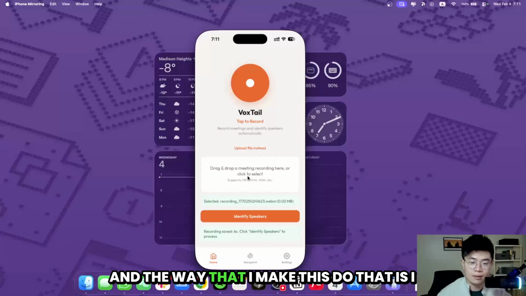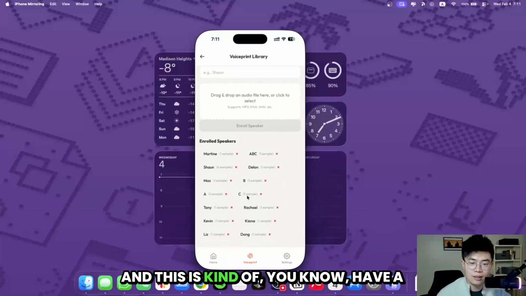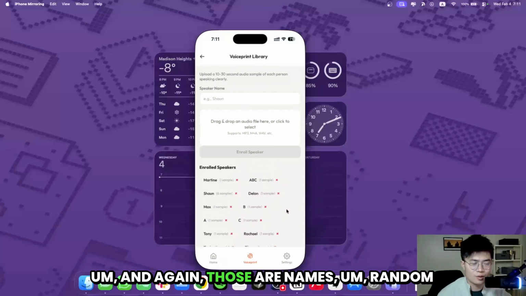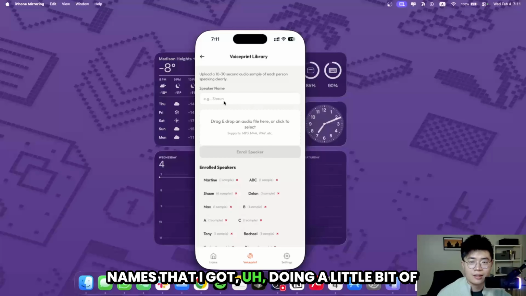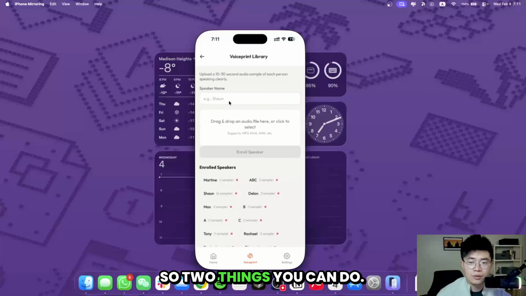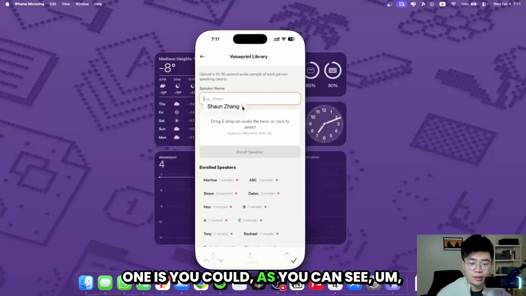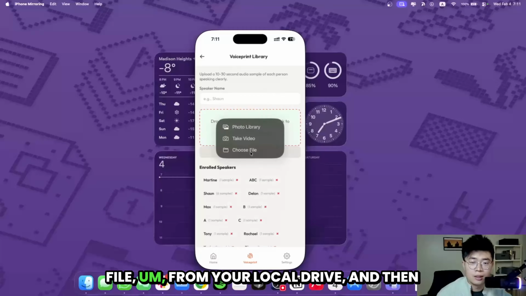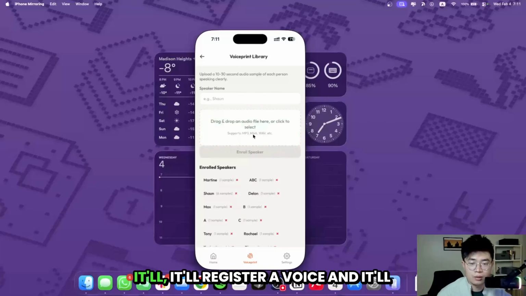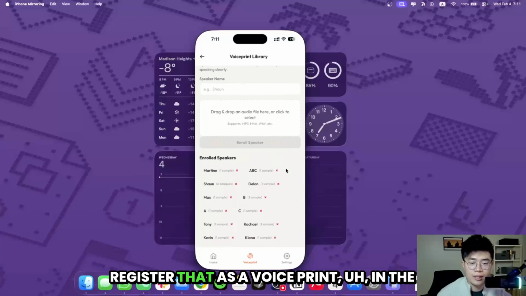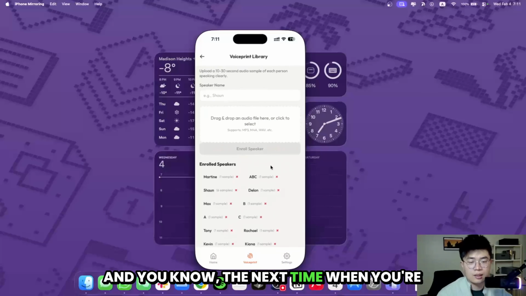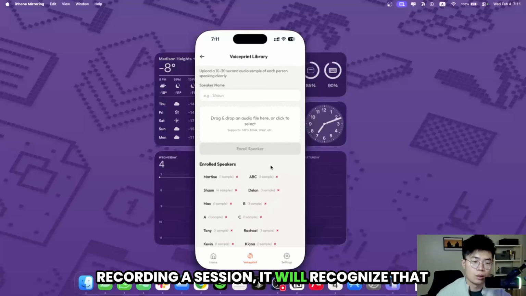And the way that I make this do that is I have a tab called VoicePrint. I have a couple of names for testing myself, random names that I got, doing a little bunch of testing. So two things you can do. One is, as you can see, either put in the speaker name and upload a file from your local drive, and then it'll register a voice, and it'll register that as a voice print in the library. And the next time when you're recording a session, it will recognize that person.